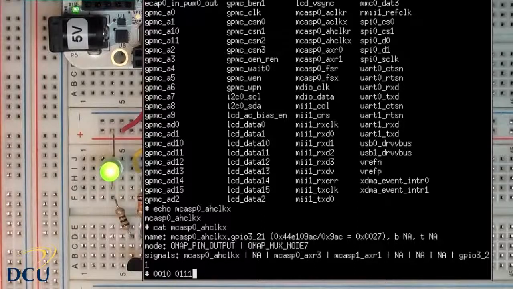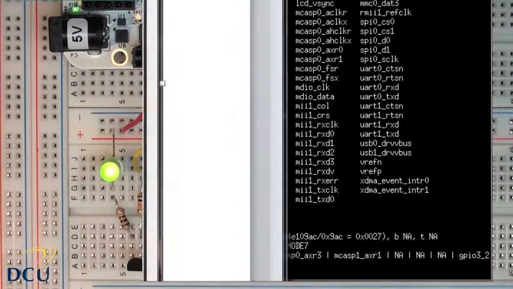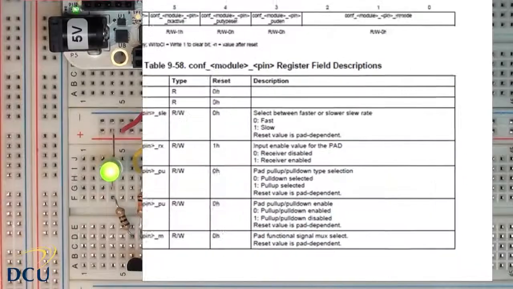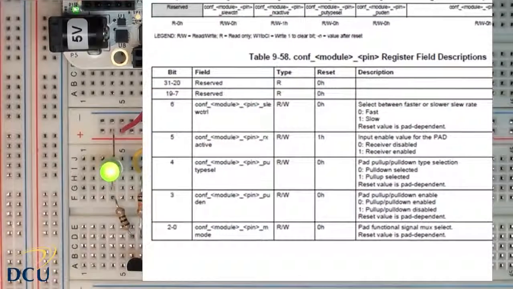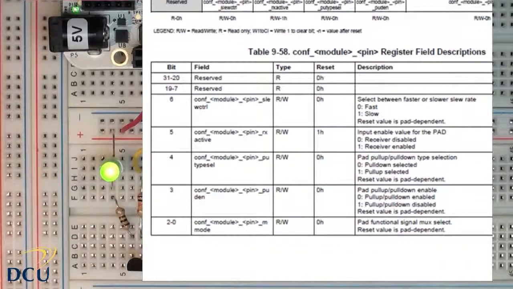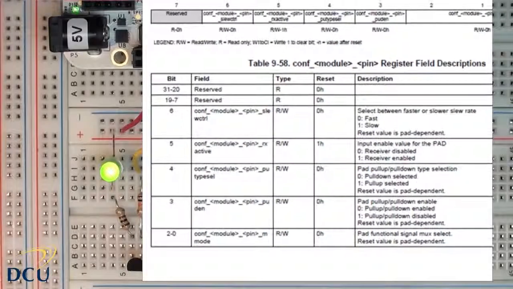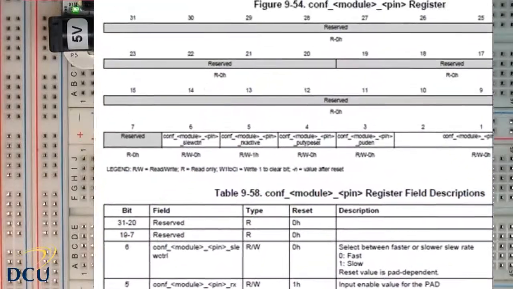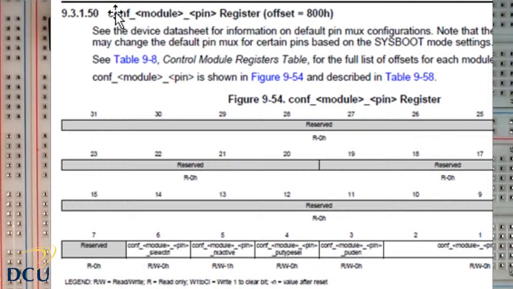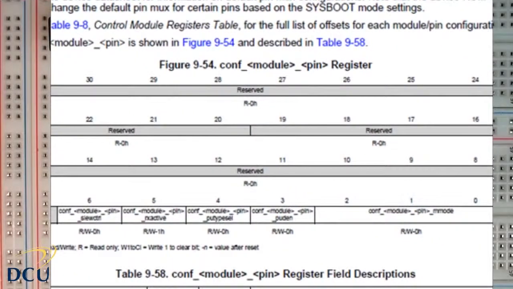Now let's see if I can find it over here. This is on page 973 of the detailed description of the Beaglebone. And there's a table there. It's table 9.3.1.50. And you can see here it says conf_module_pin register offset 800.